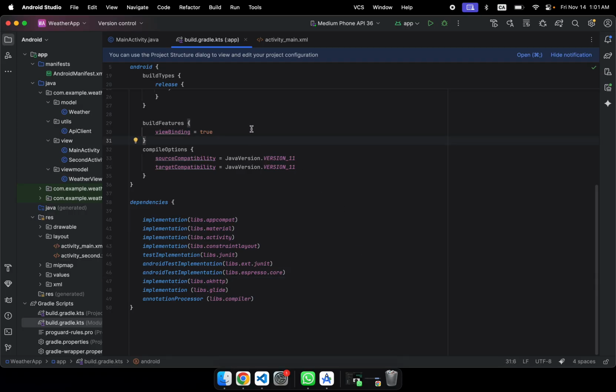We also imported some dependencies: the OkHttp, which we'll use to get the API from the internet, and the Glide and the compiler, which work hand in hand to put images on the application.